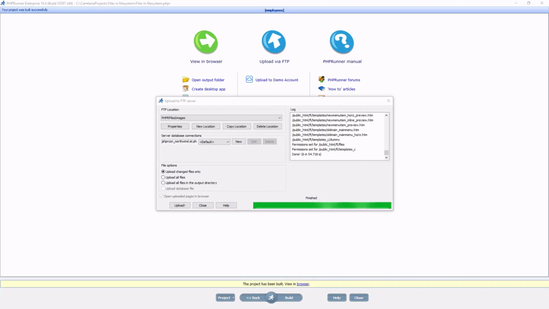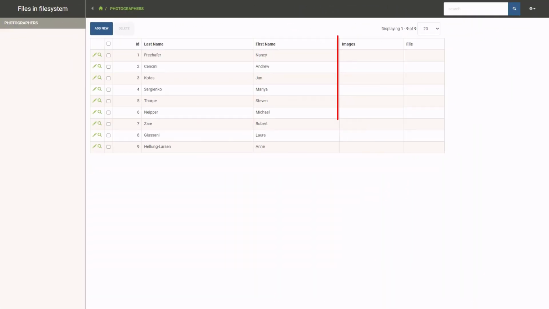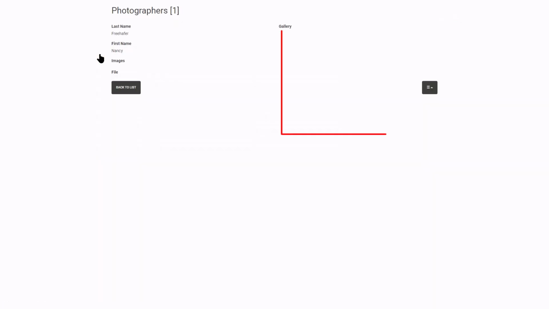I have now uploaded the project, so let's see how it functions. Please note the 2 empty fields. The gallery on the view page is also empty. Let's edit the record.